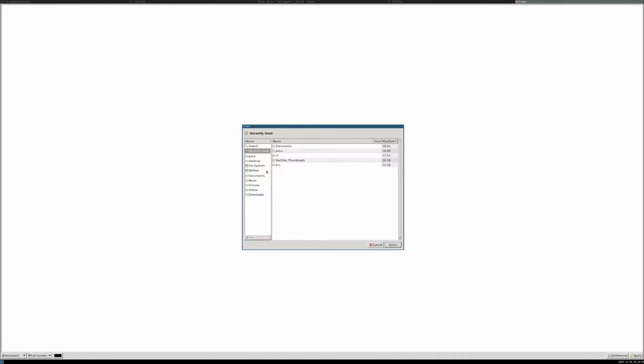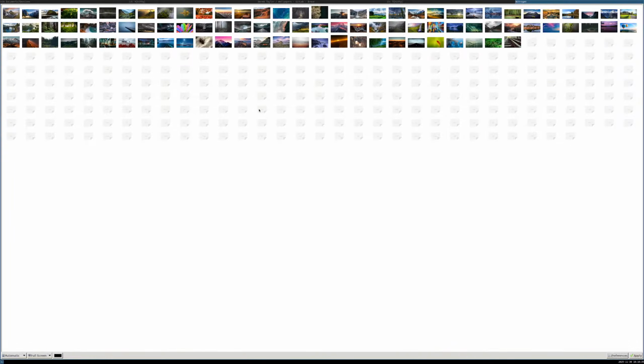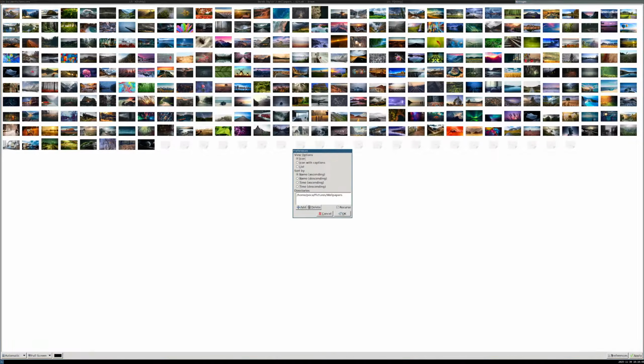And now we go to nitrogen and preferences, add, and in pictures, wallpapers, select. Okay. And here they are, all of the wallpapers. Like, is there dark mode? Tell me there's dark mode. Okay, no dark mode. Let's pick this one. What happens? Nothing happened. Set it. I want to set it. Why?